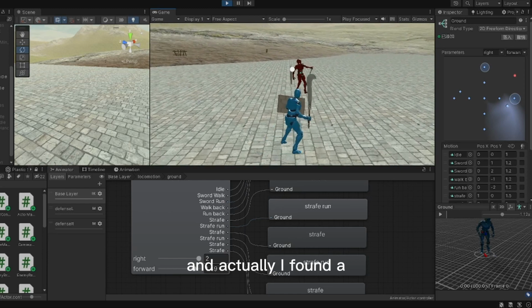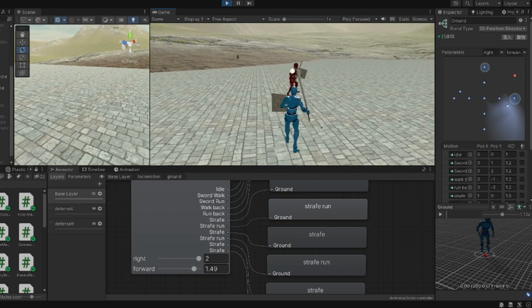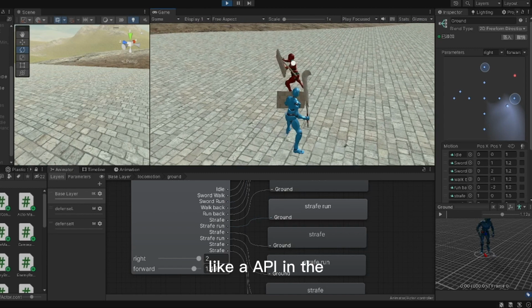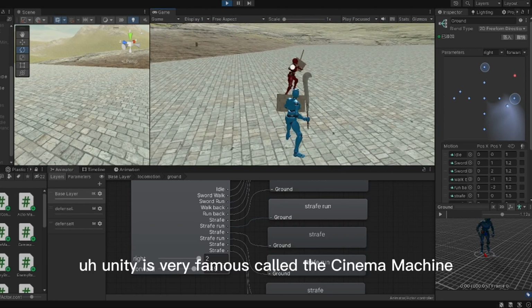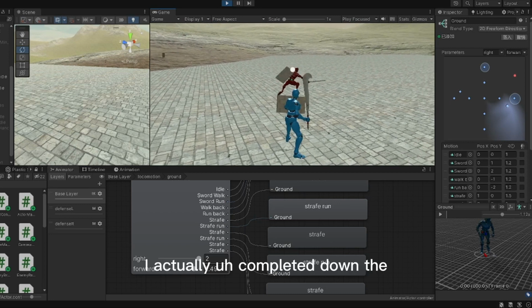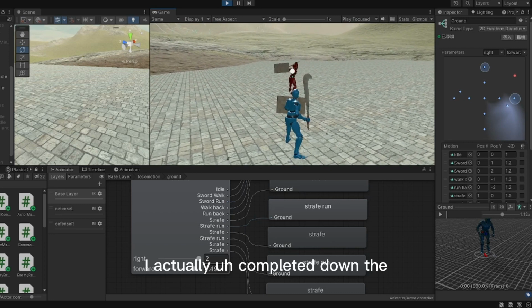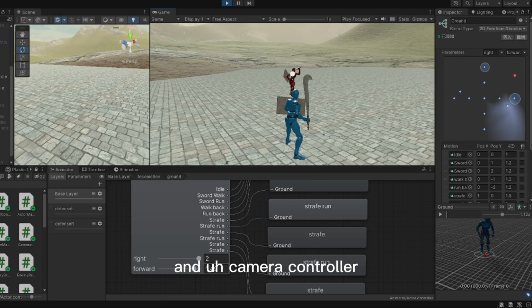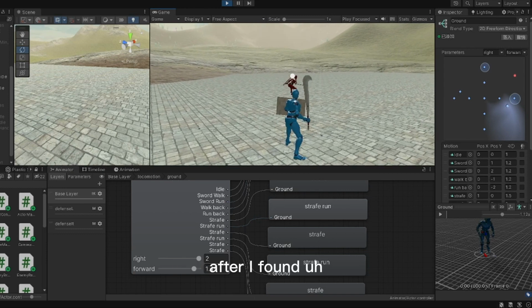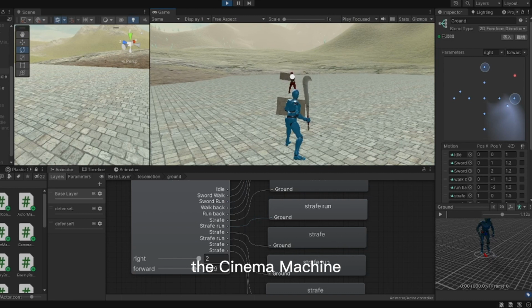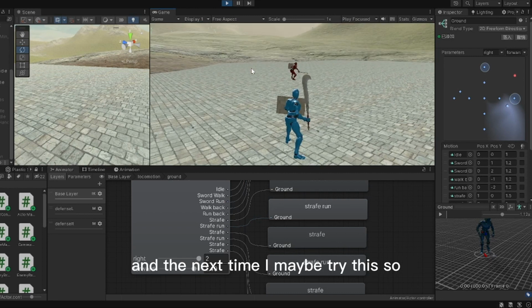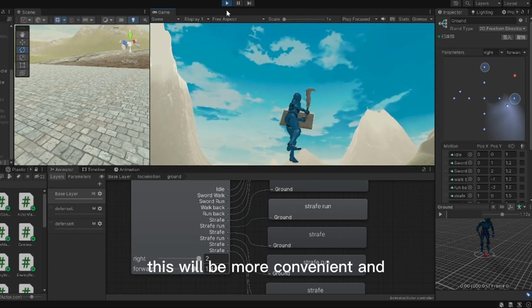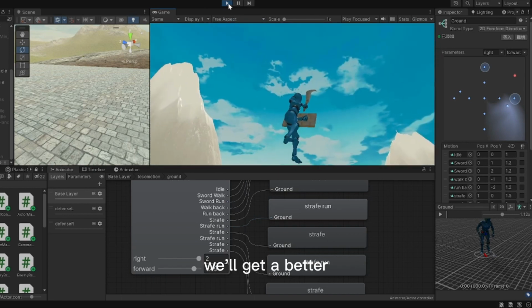And actually, I found an API in Unity, which is very famous, called Cinemachine. I actually completed the camera controller before I found Cinemachine. It's a more powerful and famous API. And next time I may try this. So this will be more convenient and will get a better effect.